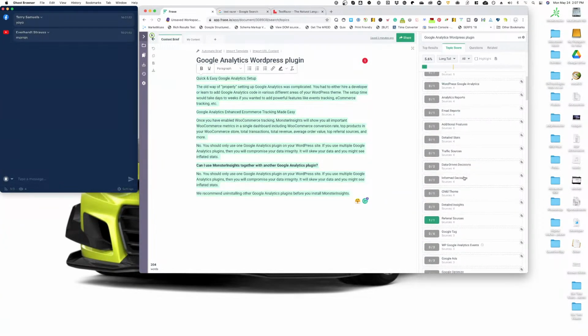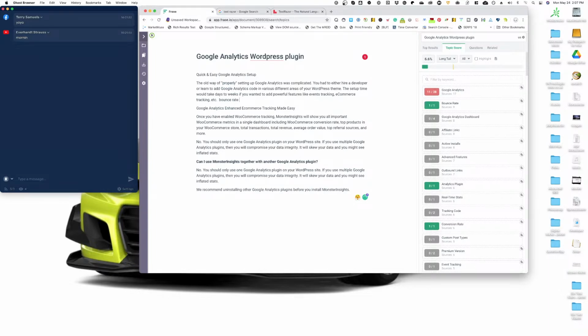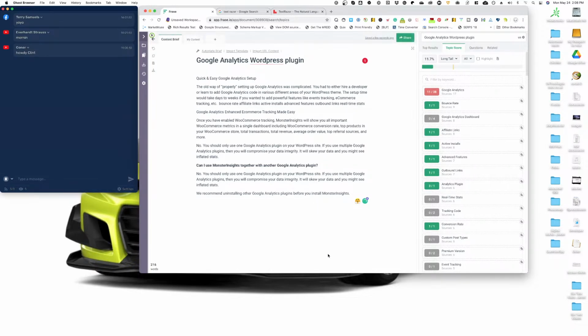Anyway, so now I have this list, and I'm just going through, for example, and I want to fill this stuff out, and I want to add things into it, and I'm just going to do it willy-nilly. I'm not even going to worry about affiliate links. Let's go: active installs, advanced features, outbound links, real-time stats.